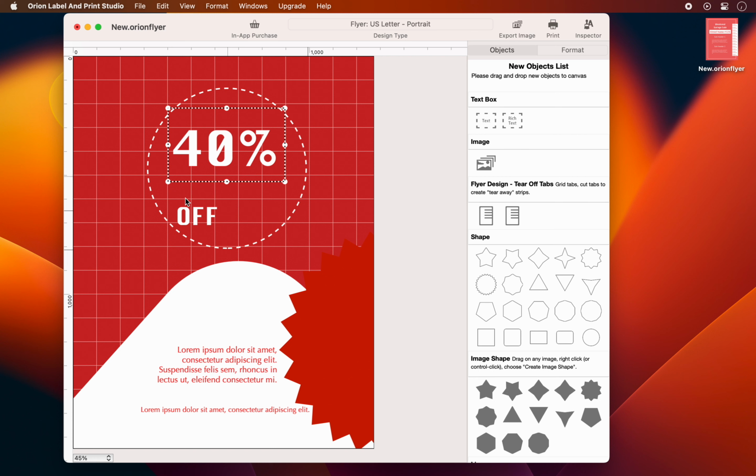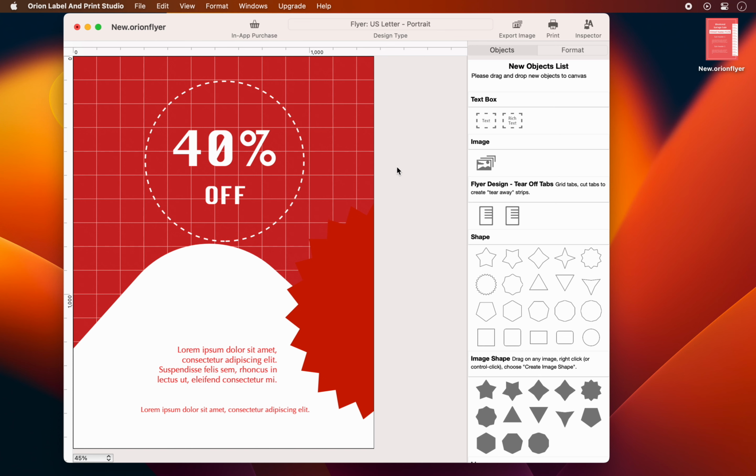For this flyer design, since we are working with a solid red background color, we want a lighter colored grid line.